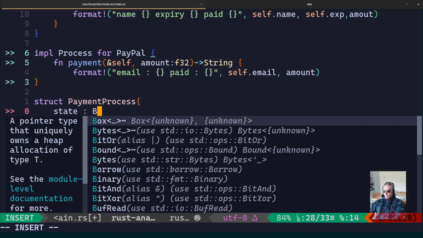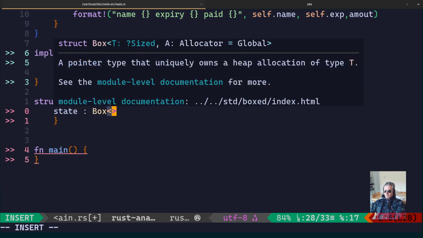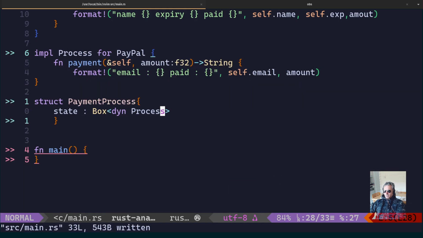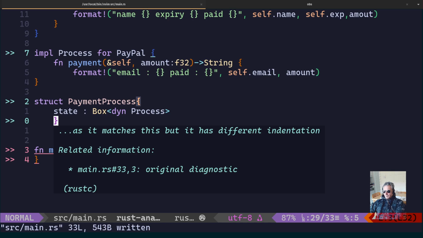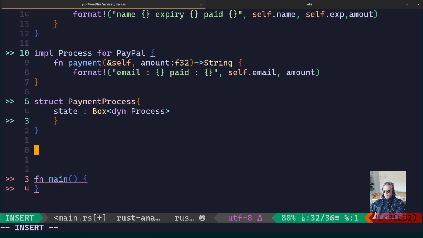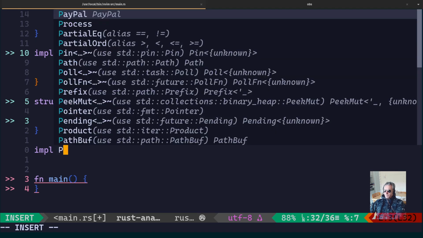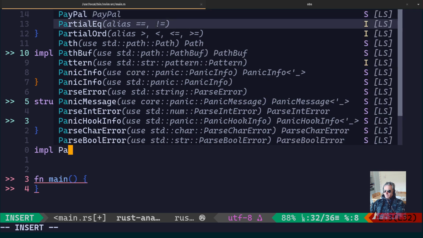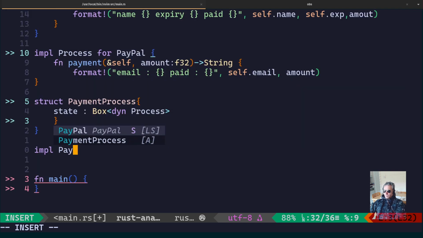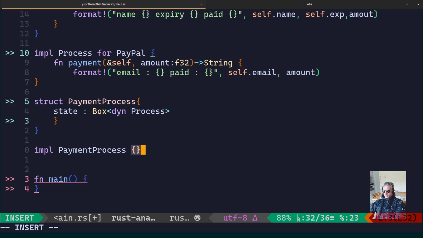needs to be a Box because we don't know the size of it. So Box dyn, and then the trait name, which was Process. And we just need to close that. And then this is the important bit. We need to do an impl, which is impl PaymentProcess, which is the same name as what we've just built here.